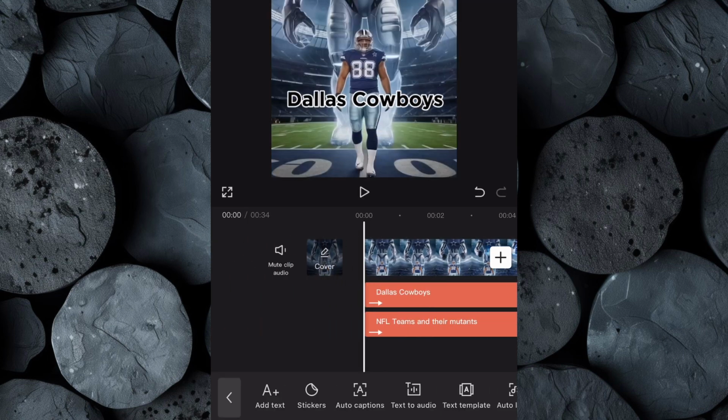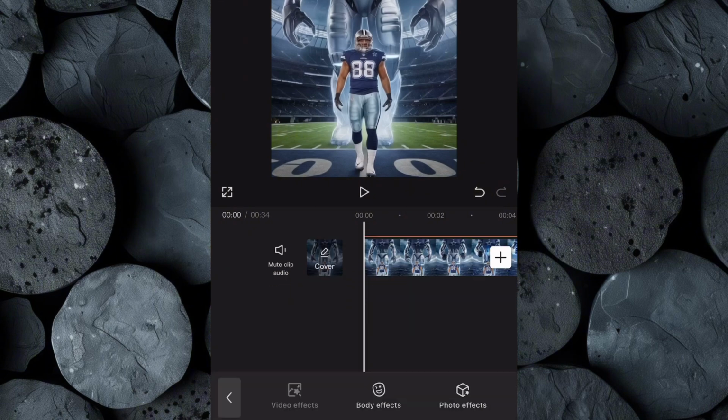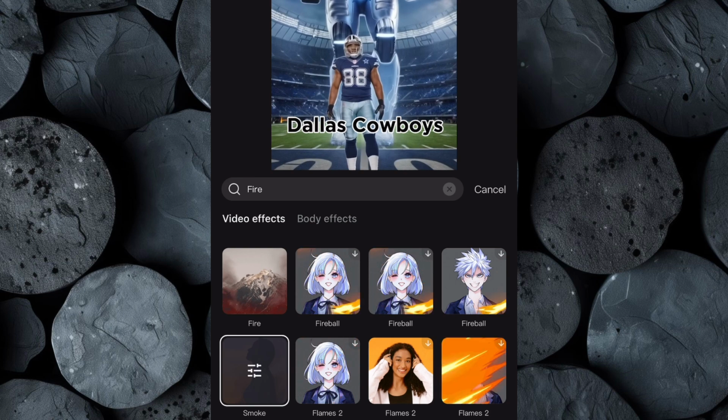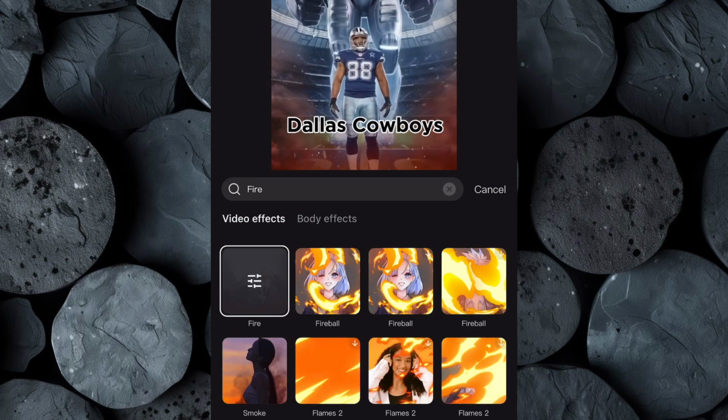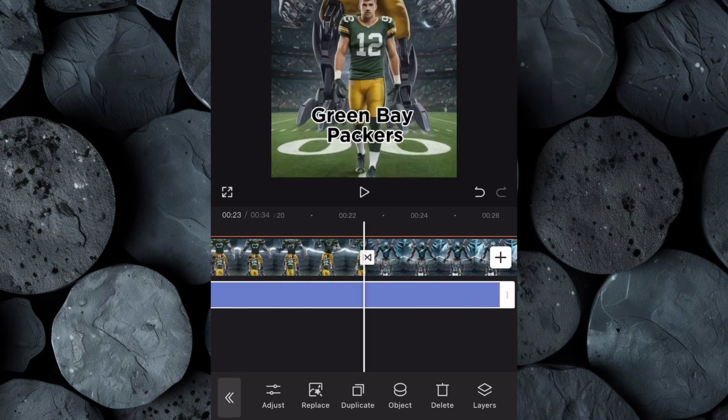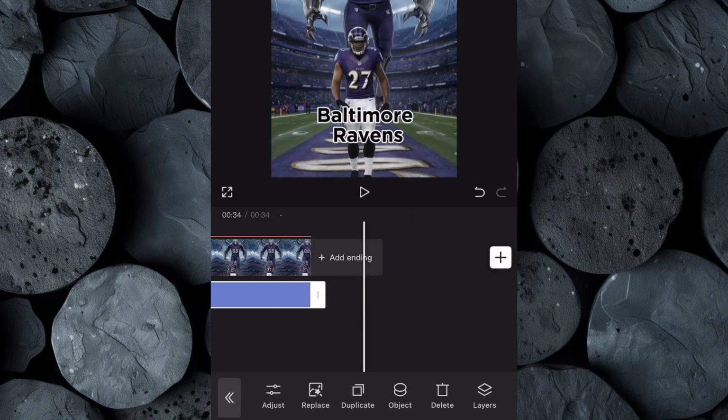To make the video even more engaging and visually dynamic, we'll add video effects. Click on Effects, then select Video Effects, browse through the available options and select one that enhances the overall aesthetic of the video. Once you've chosen the effect, drag it across the entire timeline to apply it to all clips.